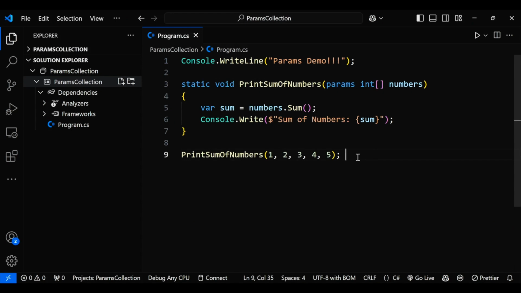For that, I have created a method named PrintSumOfNumbers which takes a single parameter of type params integer array. Basically, this prints the sum of numbers passed as inputs to this function. Then I have invoked the method by passing 1, 2, 3, 4, and 5 as arguments.